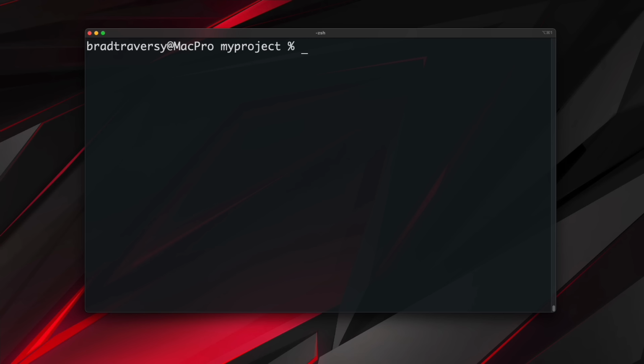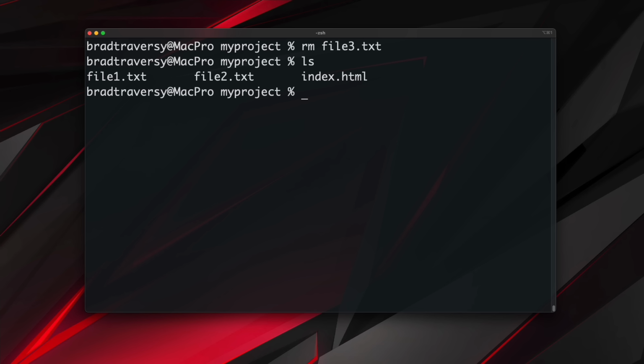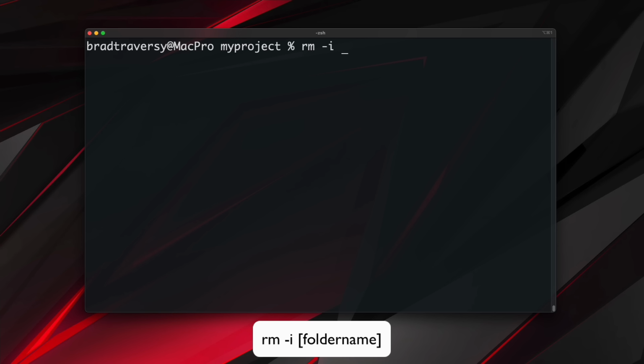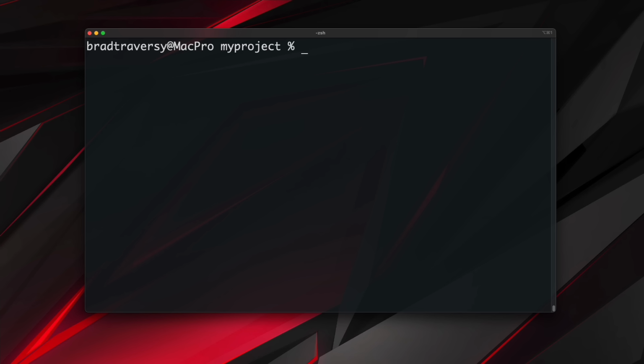Now, when it comes to deleting or removing a file, we use the rm command. So let's say rm, and we'll do file3.txt. And if I do an ls, you'll see that that file is now gone. Now, we can also use the -i flag, which will just prompt you to make sure you want to delete it. So let's say rm -i, and we'll say file2.txt, and you'll see it's just going to ask us if we want to remove it. We can say y and then enter, and then it goes ahead and removes that file.